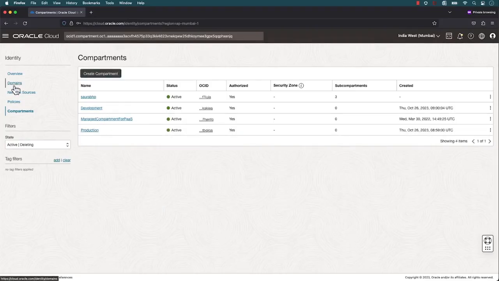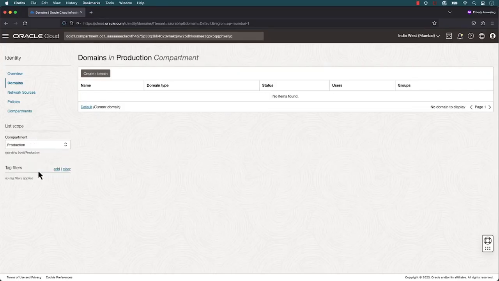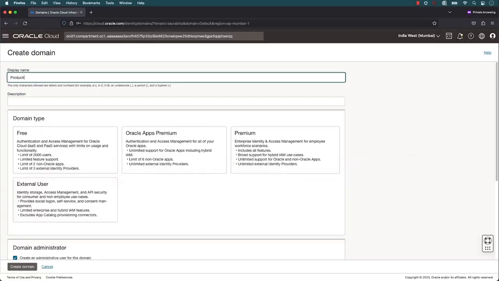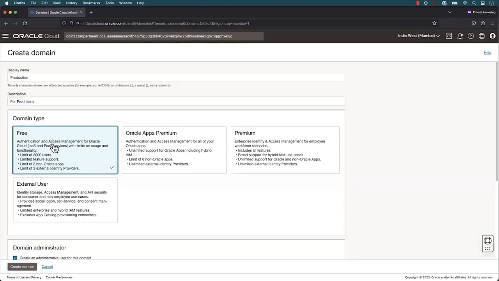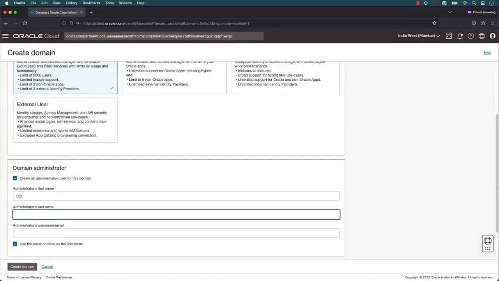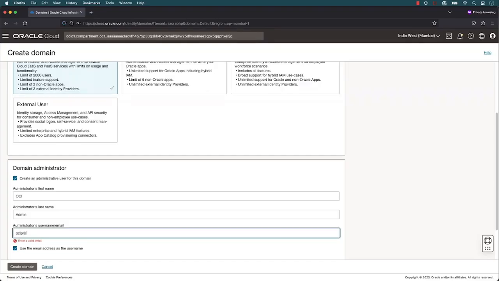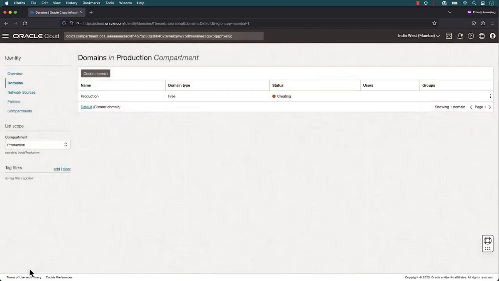Now let's go back to domain to create an identity domain. First, we need to select the compartment where our domain will be placed. That is production in this case, and click create domain. Provide domain name, that is production or production team. Select the domain type as free for now, and you can change it later according to your requirement. Next, create a domain admin by providing name and required email address. Then confirm the compartment and click create domain. It will take few seconds and domain will be created. Similarly, we can create development domain.